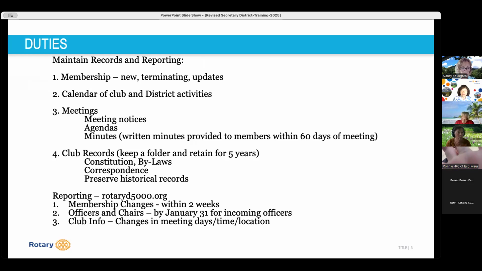And then the reporting requirements are important. These are dates that are pretty much non-flexible. For membership changes within 2 weeks, officers and chairs by January 31. This is based on having the annual meeting that elects the new president and officers by December 31 of the prior year. And then club information to keep members informed on any changes.